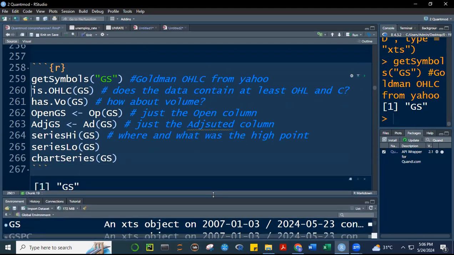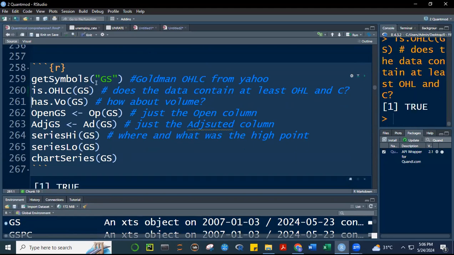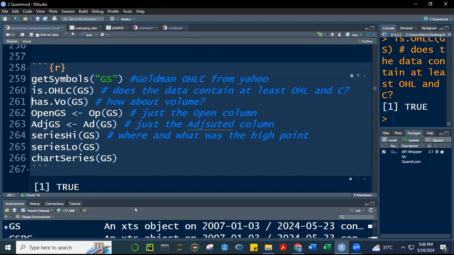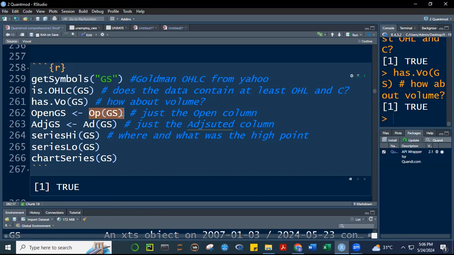Then we can ask the question, what type of data is this? Is this an OHLC data? You know that OHLC means open, high, low, close. If I run this, it tells us that indeed true, GS is an OHLC object. Does it have a volume? And we know that this is true also.